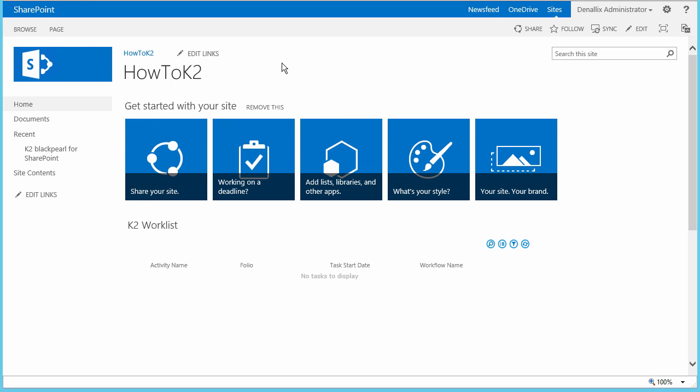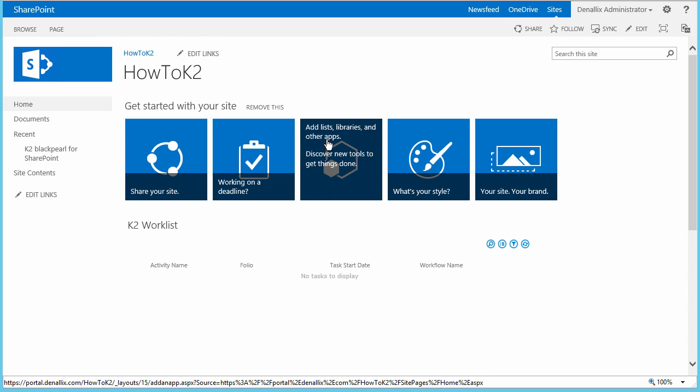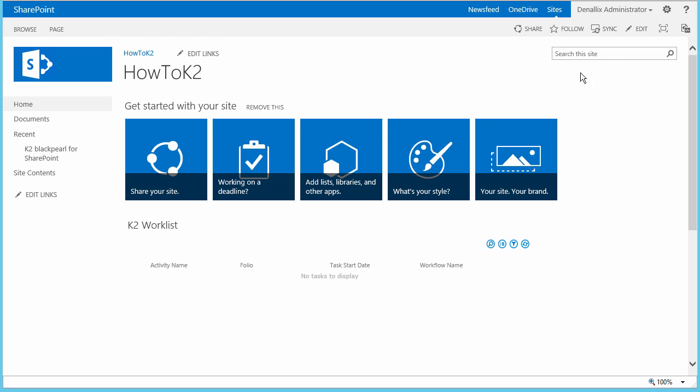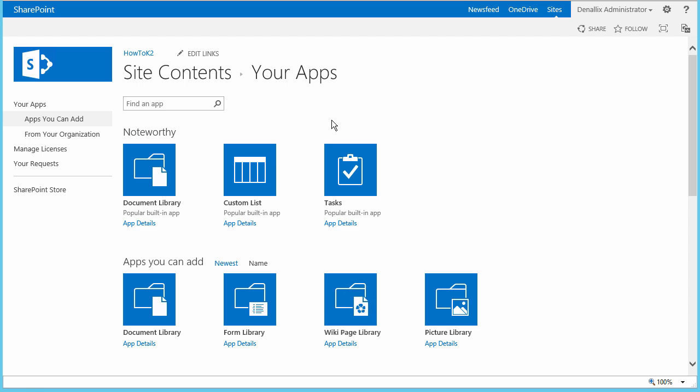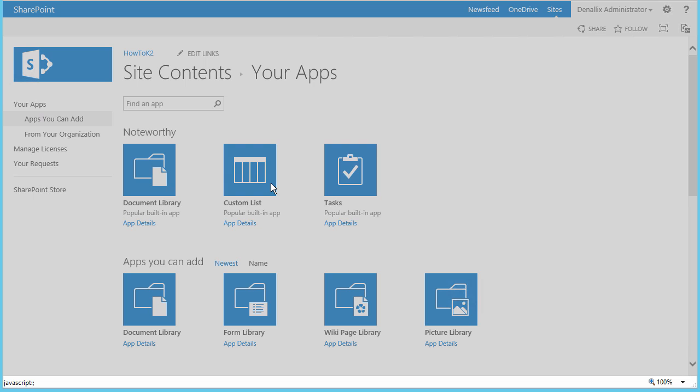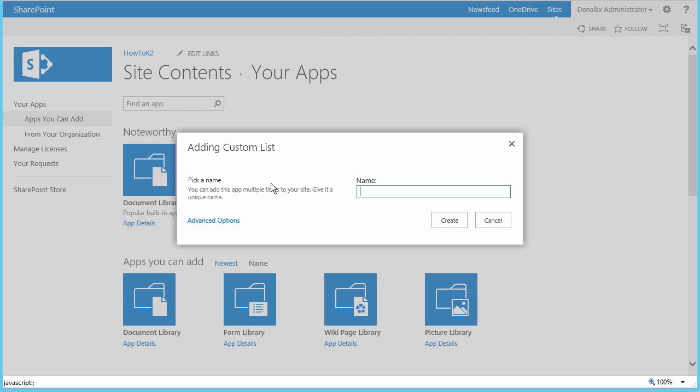To create the list from the landing page of your SharePoint site, you can click on Add Lists, Libraries, and Other Apps if it's visible, or use the Settings menu in the upper right of the page and select Add an App. We want to set this up as a custom list, so once that page opens up for you, select the Custom List app and give it the name of Corporate Policy Approvers.